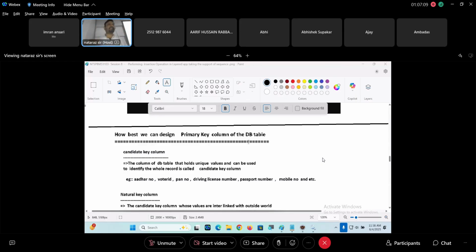All these are logical keys, guys, no physical keys. Candidate key constraint we cannot really create. Only logically we identify them as what? Candidate key column. Can I call mobile number, Aadhaar number, voter ID, PAN number, all these columns as candidate key columns? A column of a DB table that holds unique values and can be used to identify the whole record is called a candidate key column.